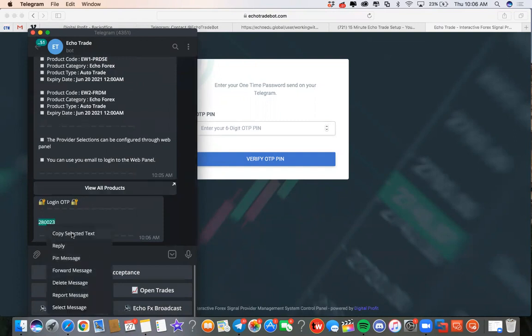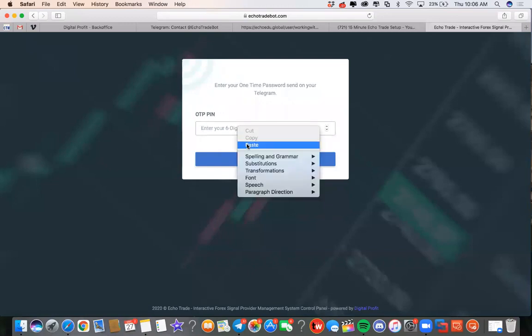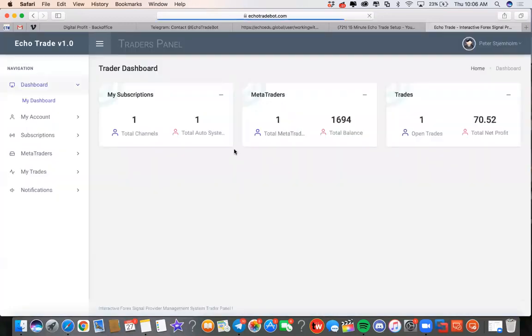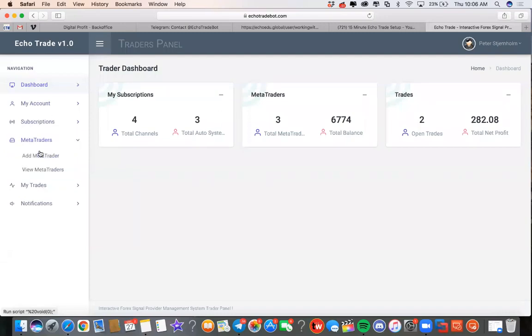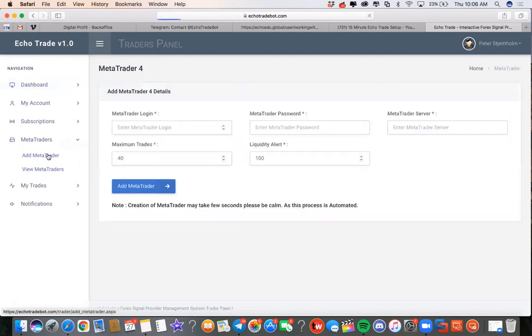You're going to hit this, copy selected text, put it in, and then it's going to bring you back to the back end. And so once you guys are here, the very first step that you need to take is actually go to view or add MetaTrader.